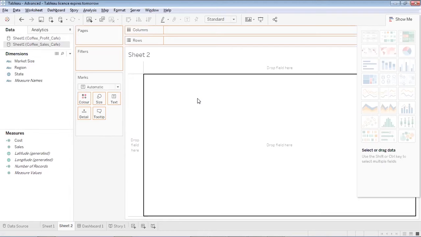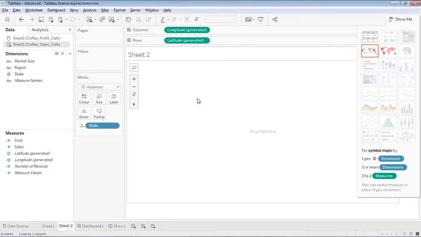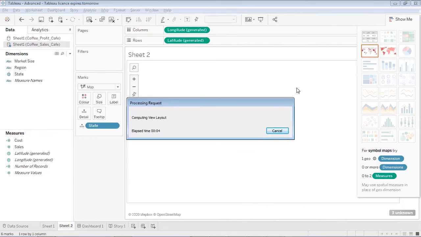When I've dragged and dropped the state field on my visualization sheet, the sheet where I have my maps, by default you will see that the latitude and longitude fields will appear, and state is appearing over here, and the option of creating maps is available to me. So I'll select an option over here. Just wait for a second. Sometimes it takes time to load the data, computing the view layout for us.